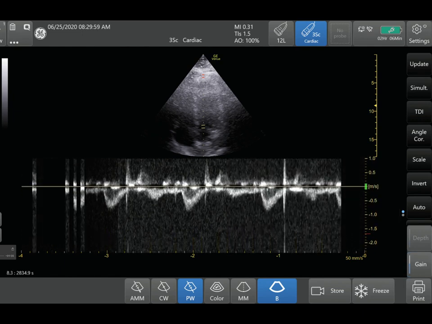After you optimize your gain, you can adjust the baseline, this line right here. If you're measuring a structure that has flow going downward, then you want to bring your baseline up so you can see more of a downward tracing. Conversely, if you're measuring a tracing that is going upward, you want to bring your baseline down to enable you to get the best view of your measurements. So here we're just bringing the baseline up.